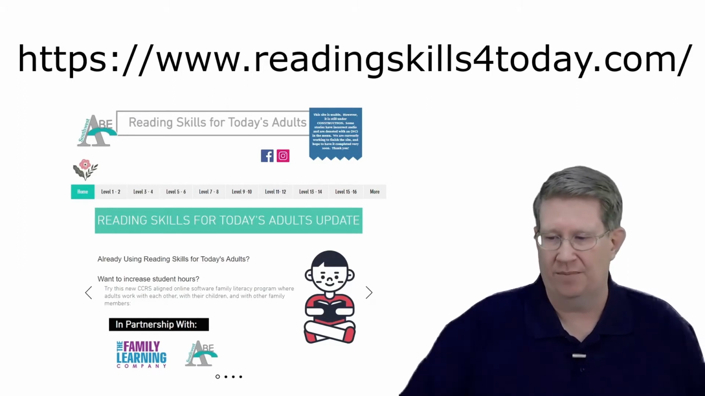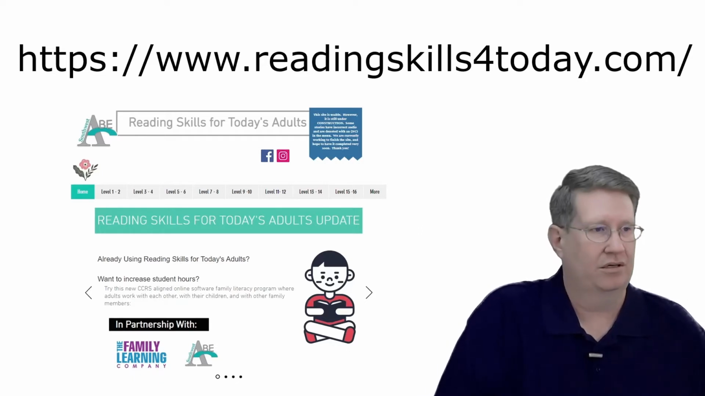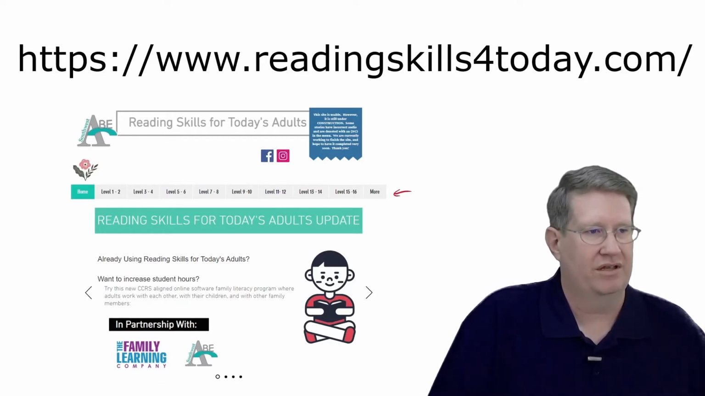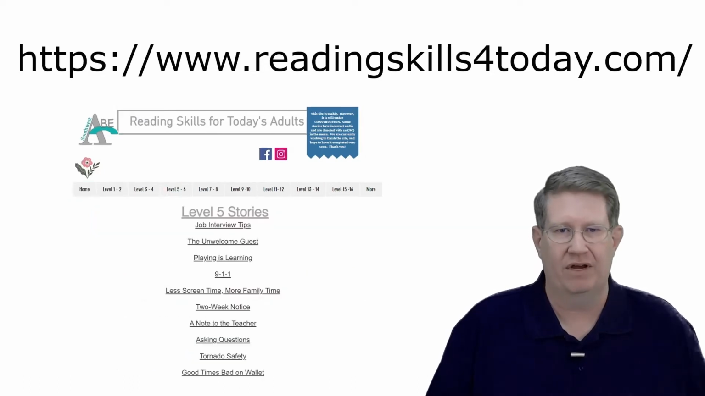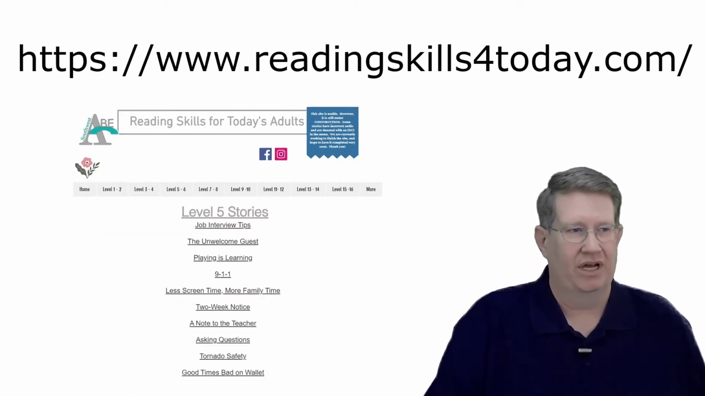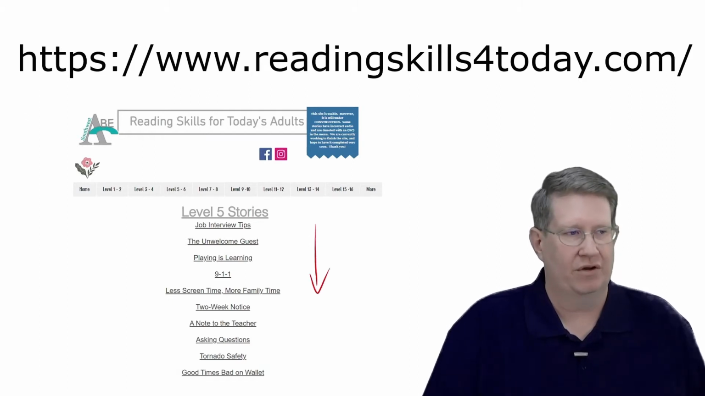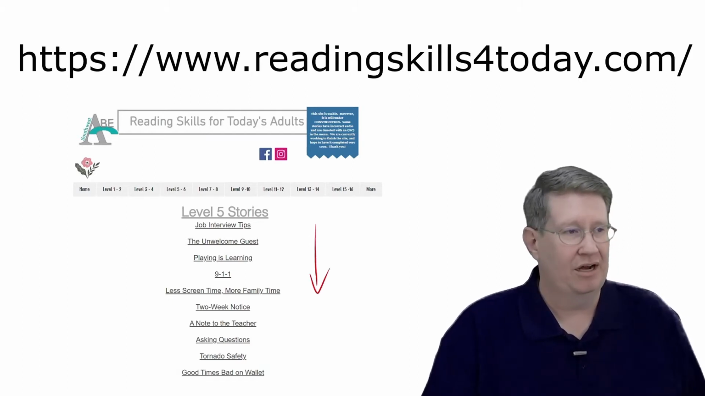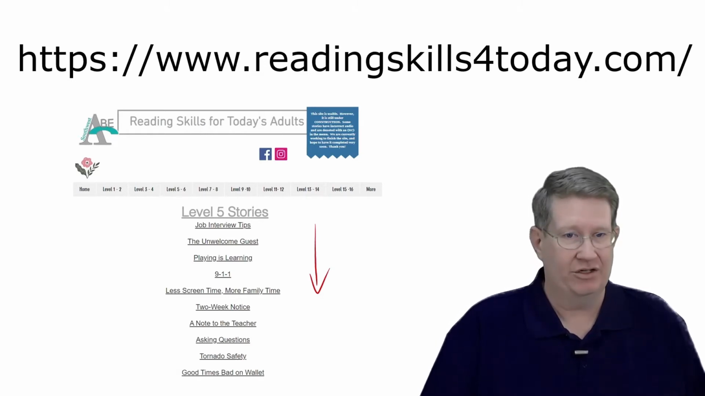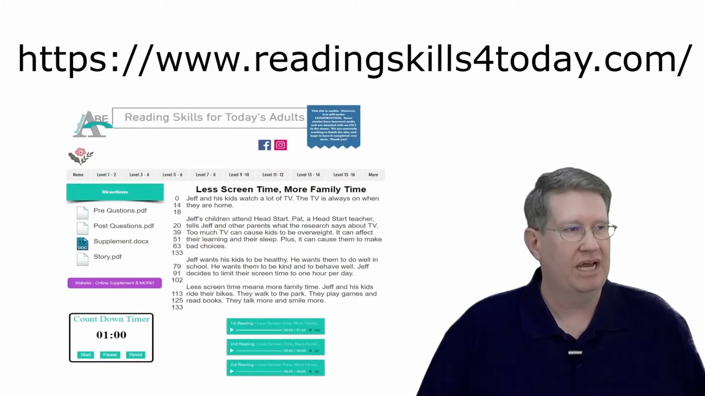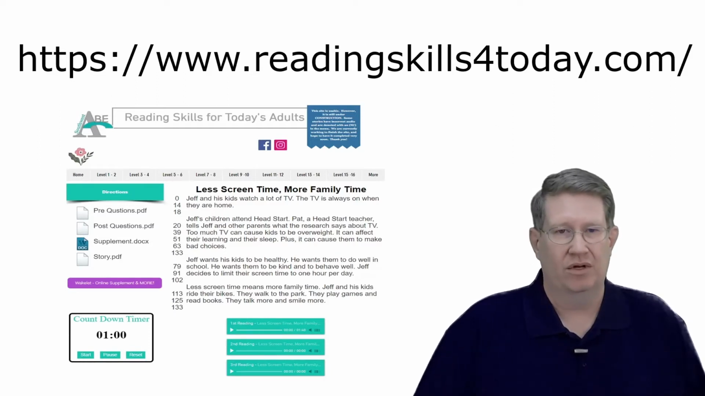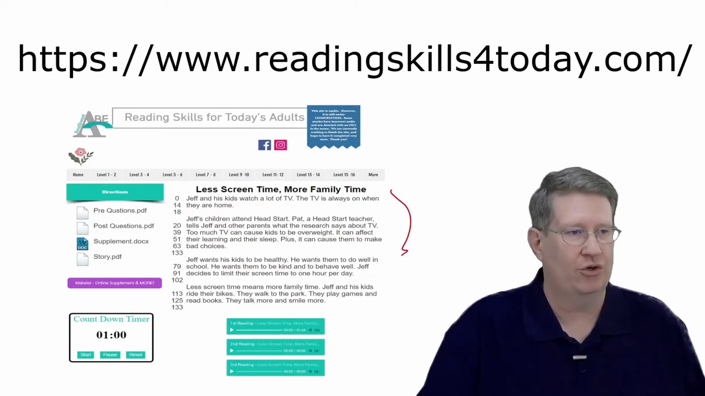We can see along the top, the different levels. So here's 5 and 6. Towards the lower end, I'm going to click on level 5 here, and this is what I see. All these level 5 stories, going down like this. As I mentioned, there are several different texts at each level. I'm going to click on this one, Less Screen Time, More Family Time, and here is what comes up. You can see it's quite a short text.